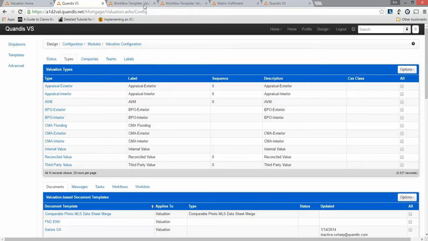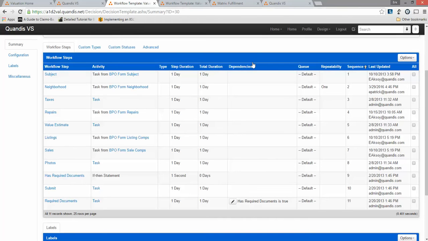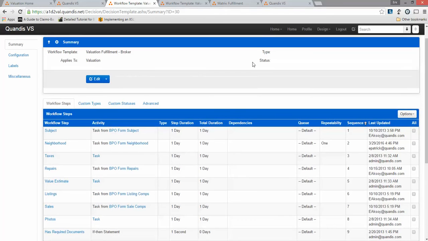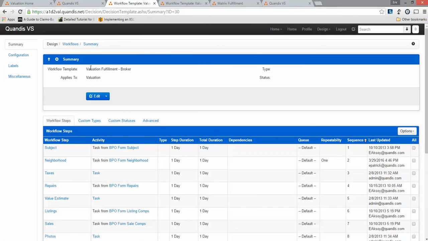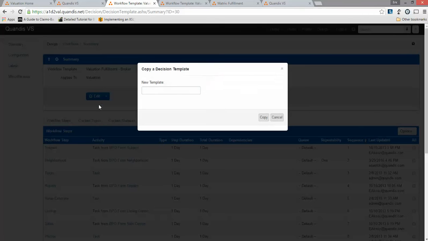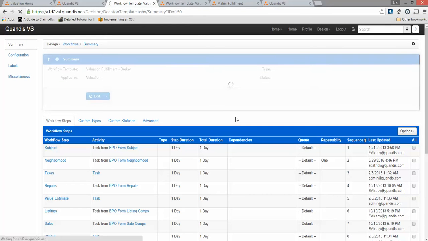Next, we'll copy the standard valuation fulfillment workflow, renaming it to Valuation Fulfillment CMA. Valuation fulfillment is the QVS term for the forms that a broker must complete. Within Design Workflows, we've selected the Valuation Fulfillment - Broker Standard Workflow, and we'll choose the Copy feature under the Edit button. We will name this Valuation Fulfillment CMA Flooding and click Copy.